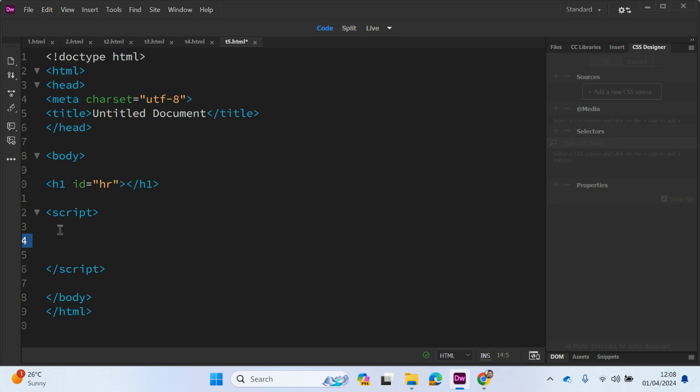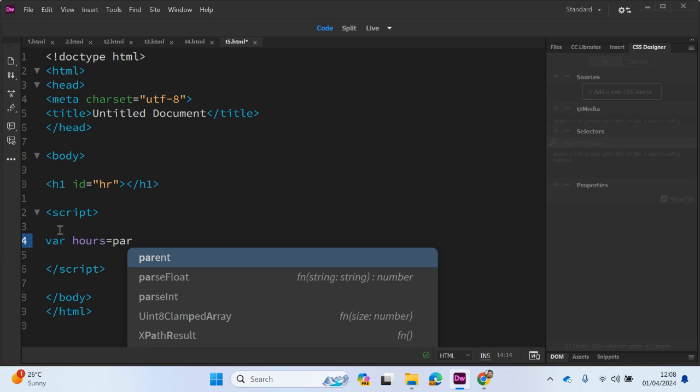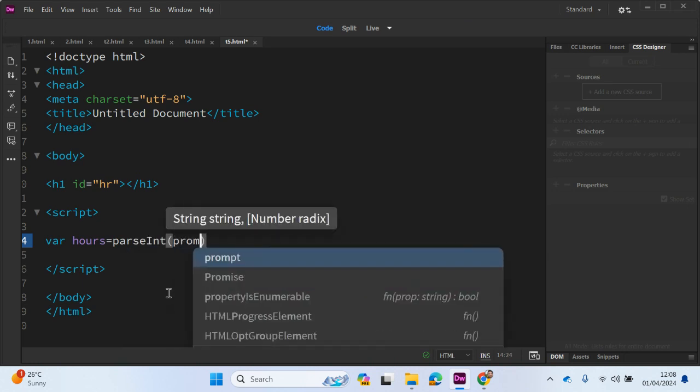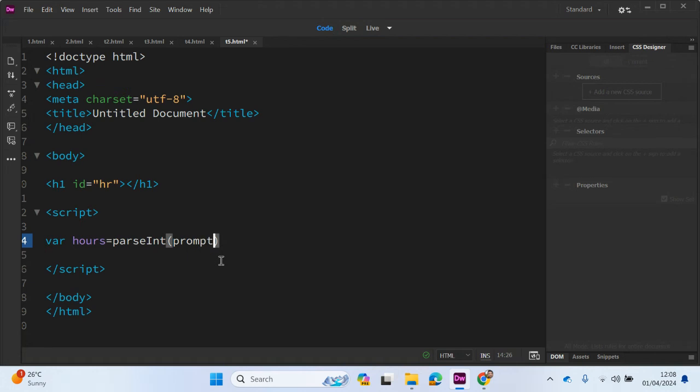So the first thing that we need to create is a variable. And the contents of this variable will be entered via a prompt. So it's going to be equals. And since we're looking at hours, we have to enter a numerical value, an integer value. So we're going to be typing parseInt. And this is what we did in the last video. Prompt. Okay. So you've got one bracket there, and then we've got two closing brackets.